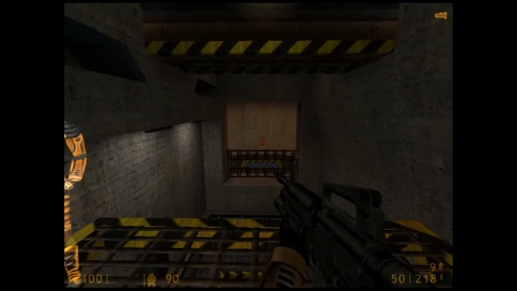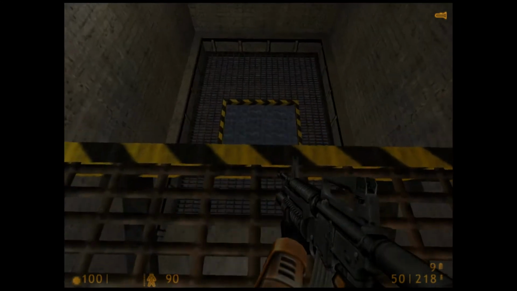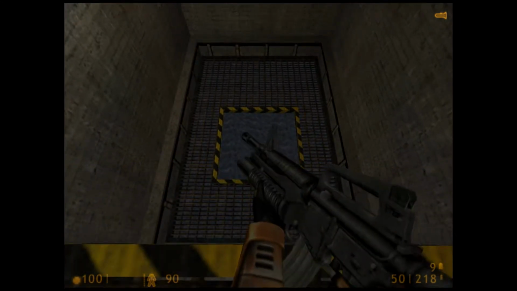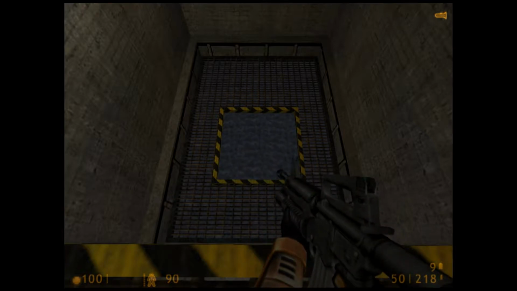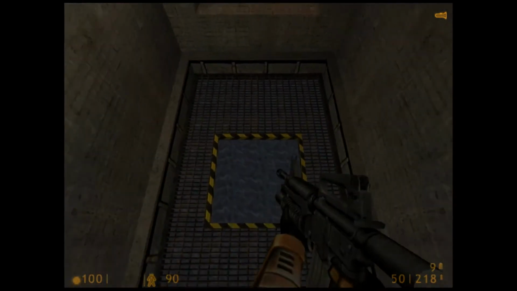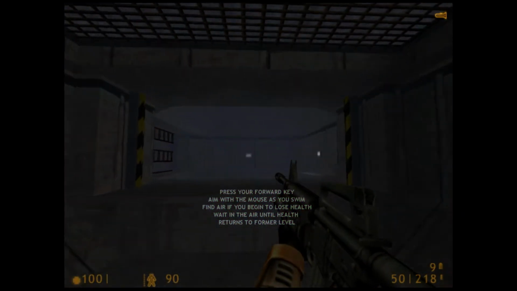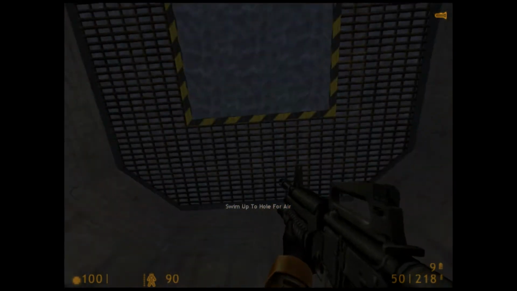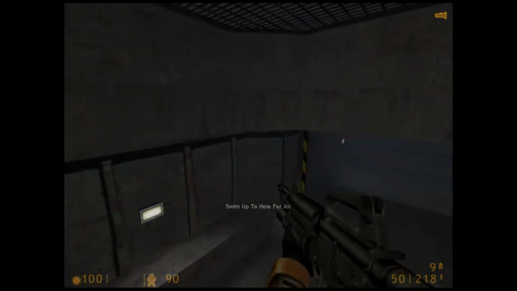Swimming. Well, Gordon Freeman can swim. And look down, we have a blue texture water. Blue liquid water. Let's jump down. Water is blue. Swim up. Yes, swim up for air.